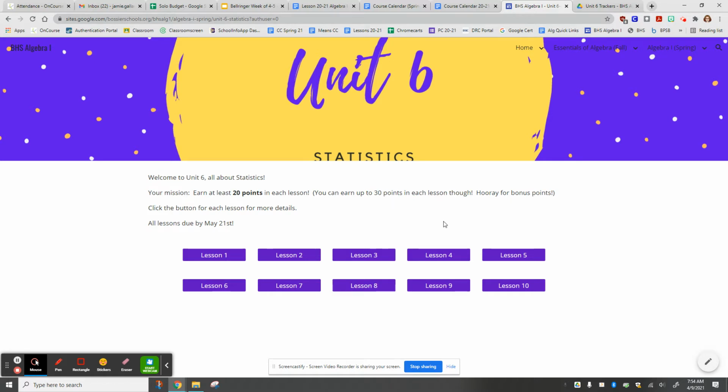For my class, I'm going to grade up to 30 points. You still have bonus point opportunities in Miss Pafflin and Miss Means' classes, but it might not be up to 10 points. I'm not sure. I'm going over how I'm structuring it. But they should all be structured the same way, just with different point values. You need to earn 20 points in each lesson. All lessons are due by May 21st. So let's look at lesson 1.